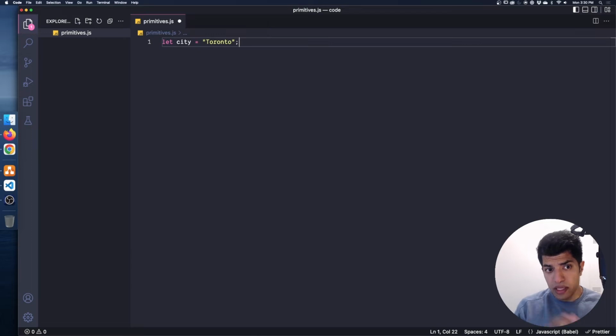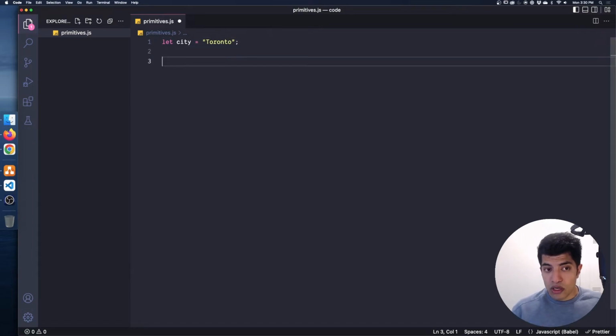So this line of code right here is saying let, which means create a variable. We're calling the variable city, and we're assigning it a string, which is going to be Toronto. All right, and it's a string of characters. That's kind of where the name string comes from. It's Toronto. Okay.